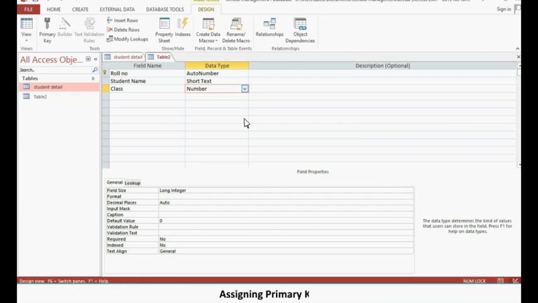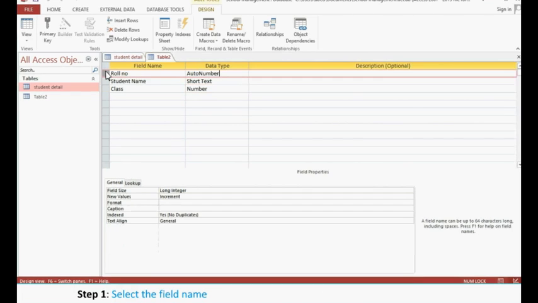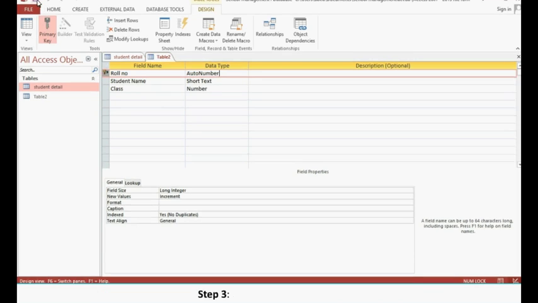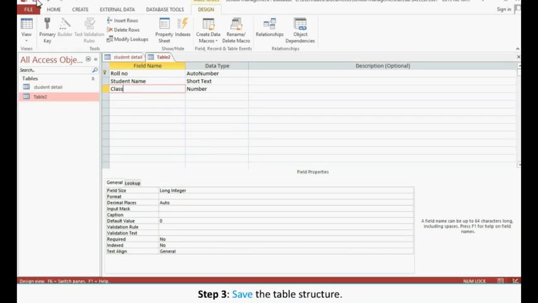Assigning primary key. Step 1. Select the field name in the design view you want to use as a primary key field. Step 2. Click on Primary Key in the Tools group on the Design tab. A key indicator gets added to the left of the field name in the field grid area. Step 3. Save the table structure.